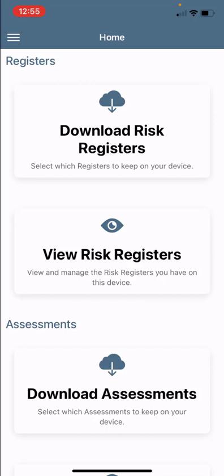Welcome to the My Risk Assessments mobile app. Here we can see the home screen.